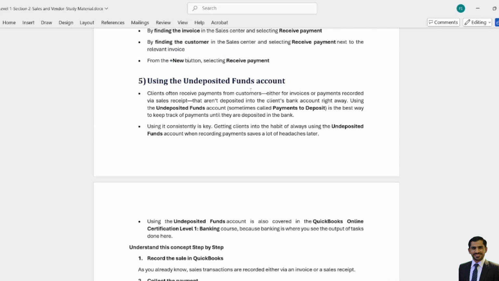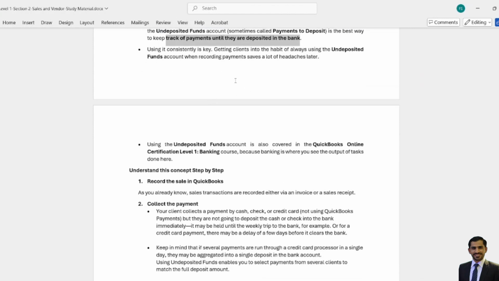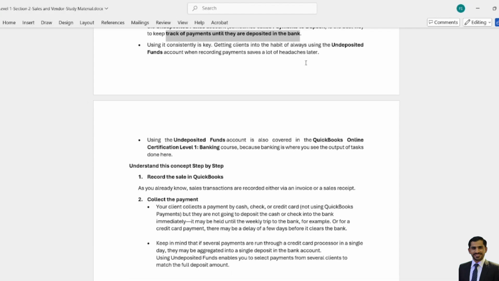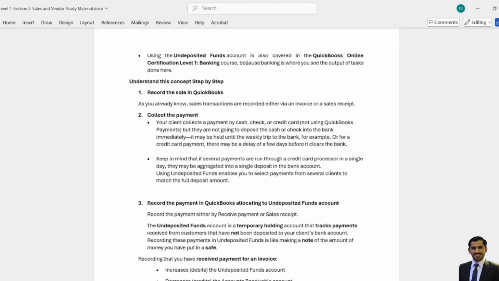Clients often receive payments from customers, either for invoices or payments recorded via sales receipts, that are not deposited in the bank right away on the spot. Using undeposited funds is the best way to keep track of the payments until they are deposited into the bank. Using undeposited funds consistently when recording payments saves a lot of headache later. Using the undeposited funds account is covered in our banking course as well.